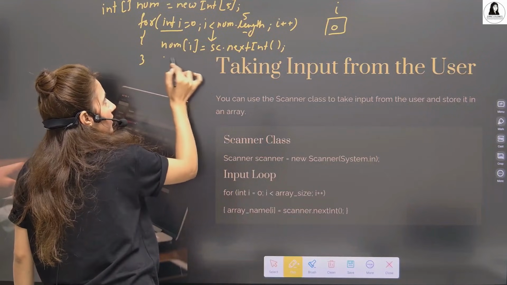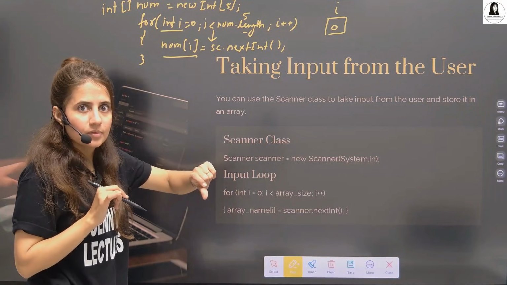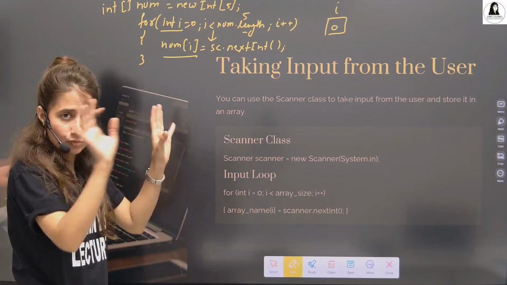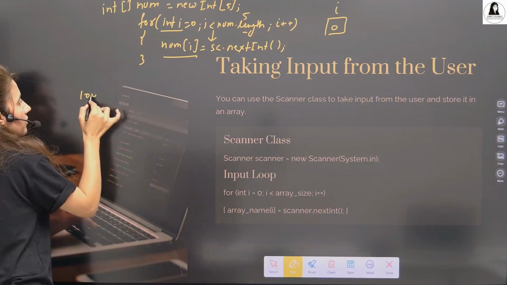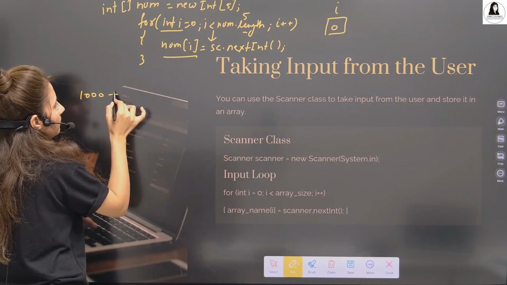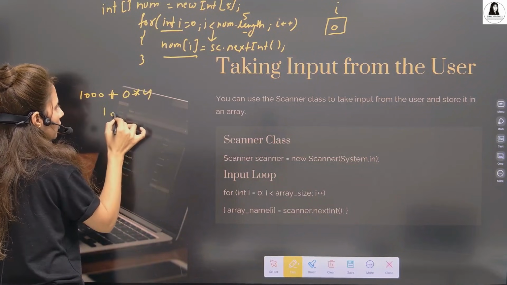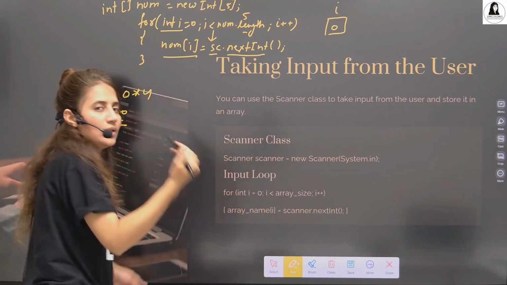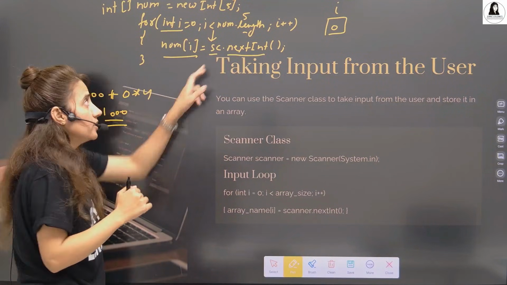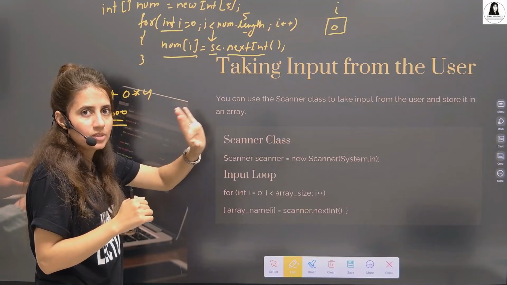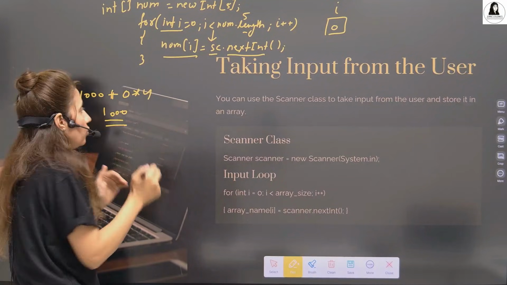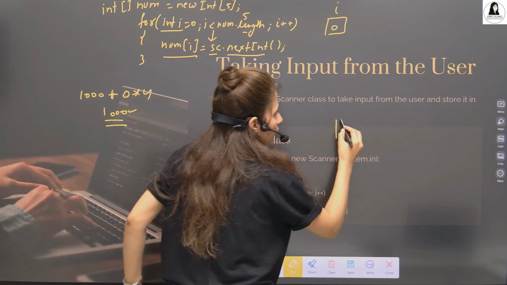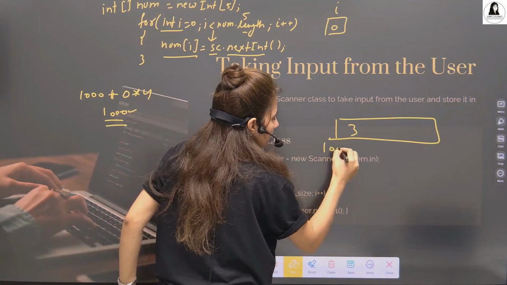Then we will enter here, and num at i: how would this be calculated? Suppose the base address of num is 1000. So 1000 plus i, which is 0, into size 4, so only 1000. At 1000, whatever would be stored? sc.nextInt: whatever you enter using the Scanner object, suppose the Scanner object is sc, that will be stored at this address. Suppose we have entered 3. So that 3 would be stored at 1000.